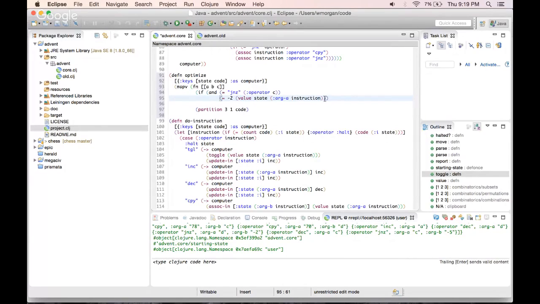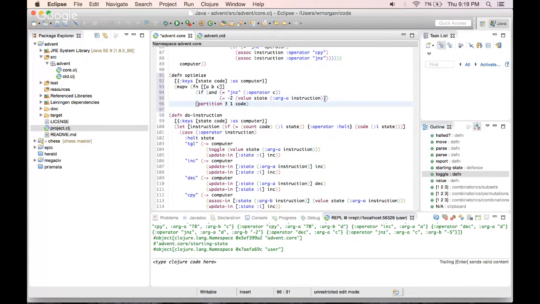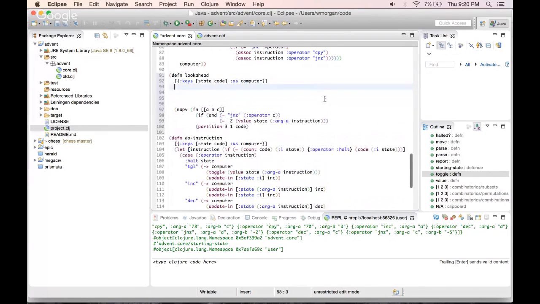So I think actually what we want is sort of like a look ahead. Let's call this look ahead. And then this will either return a new computer or nil. And if it's nil, then we'll just run the instructions as expected. So this gets the code out. Okay, so let's do a look ahead.